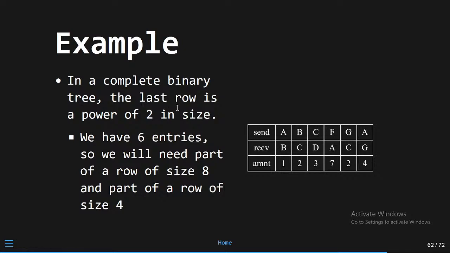Okay, in a complete binary tree, the last row is a power of 2 in size. Uh-oh, what are we going to do with that? Okay, this is not to where I have a plan, don't worry. We have 6 entries, so we're going to need part of a row of size 8 and part of a row of size 4. We'll just start with the row of size 4 and add leaves until we get enough, right?